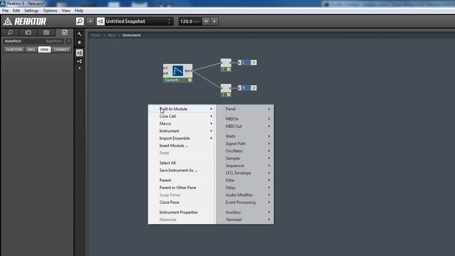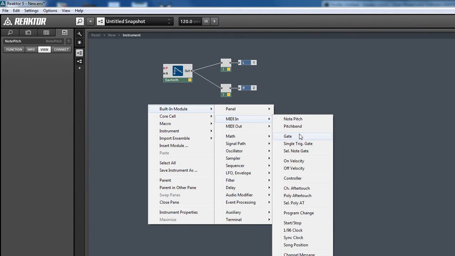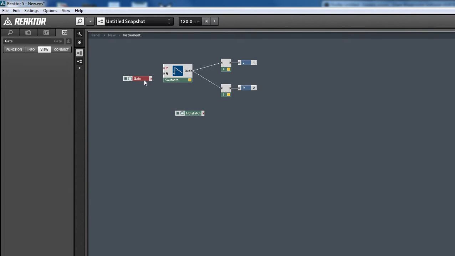Do the same, MIDI in and gate. So our gate is our amplitude, and we connect that just by clicking and dragging. There we go. And the same on the note pitch. Now, this gives us sound. A very, very stuttery sound. It's very constant. There's no attack. There's no release. It's literally just, there you go.